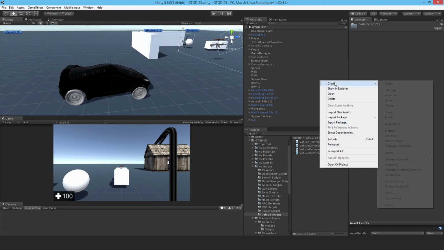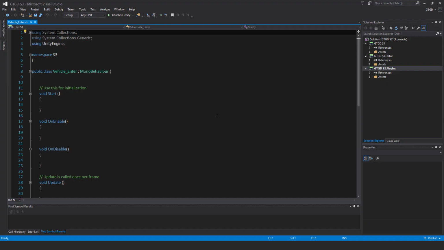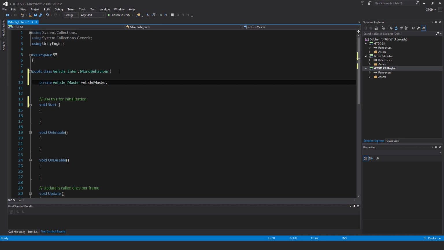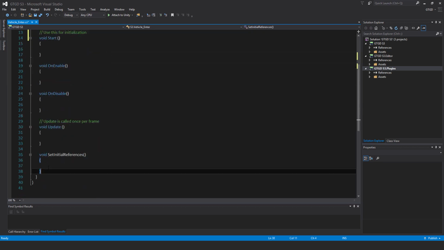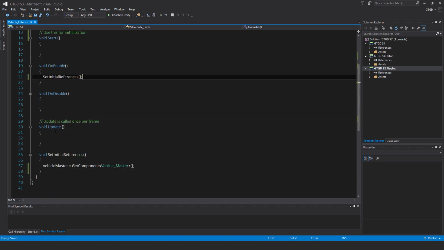Okay, now we're finally going to have some fun in this video. So make a new C# script and call that vehicle_enter. Okay, so only one variable in this script, but lots of methods. That variable is private vehicle master. And I'll establish that in setInitialReferences. And of course, call setInitialReferences in onEnable.